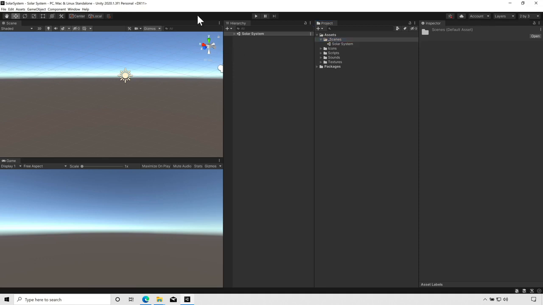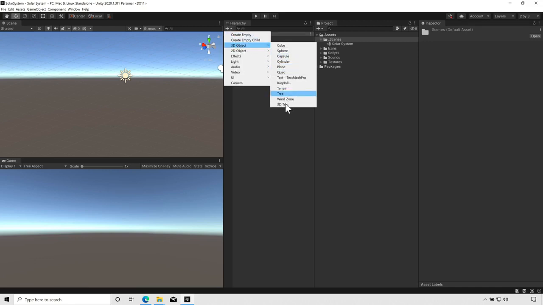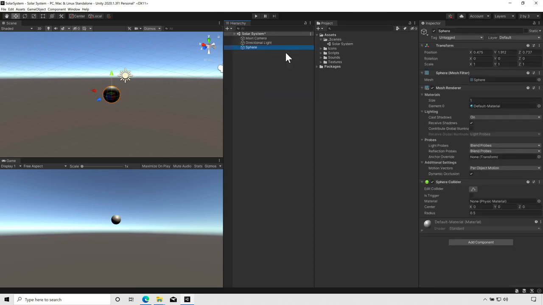So we're going to create the sun first. We did something like this in the last video. We just created a sphere. There's multiple ways of doing that. You can go up to game object and choose it, or within the hierarchy, we can create a game object here. Go to this little plus, scroll down to 3D object, and you can see we can create a variety of different primitive 3D objects. I'm going to create a sphere. And the first thing that I want to do is rename this.